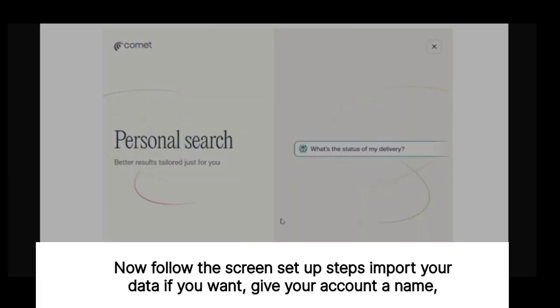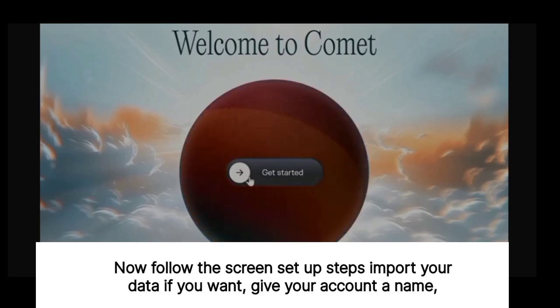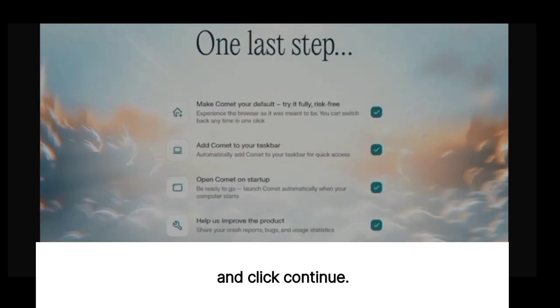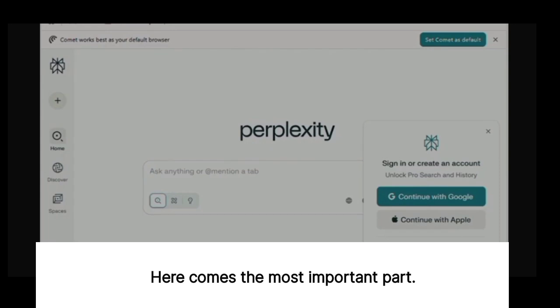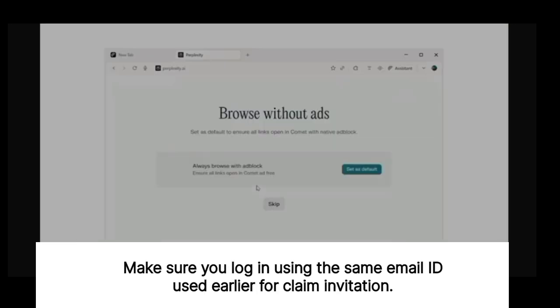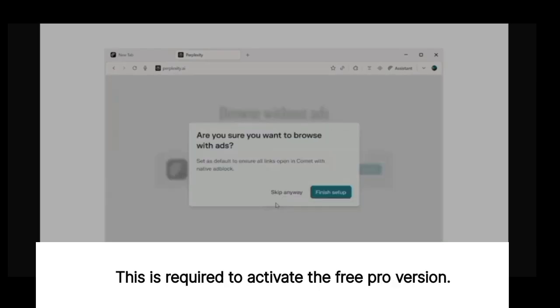Now, follow the on-screen setup steps, import your data if you want, give your account a name, and click Continue. Here comes the most important part. Make sure you log in using the same email ID used earlier for the claim invitation. This is required to activate the free Pro version.